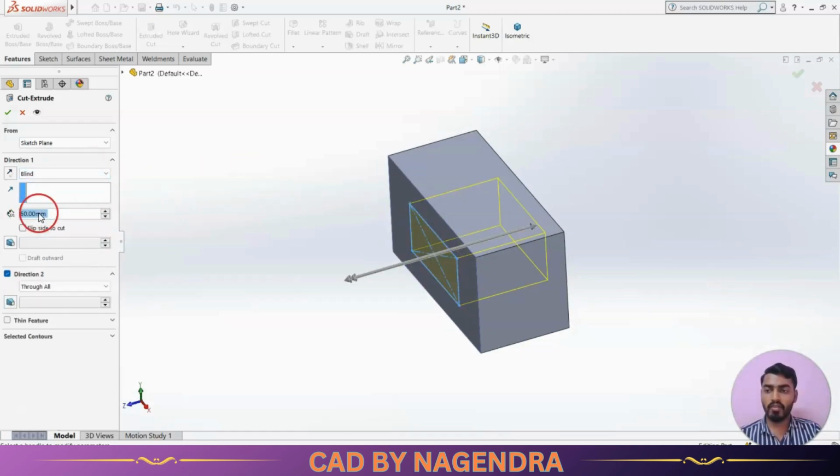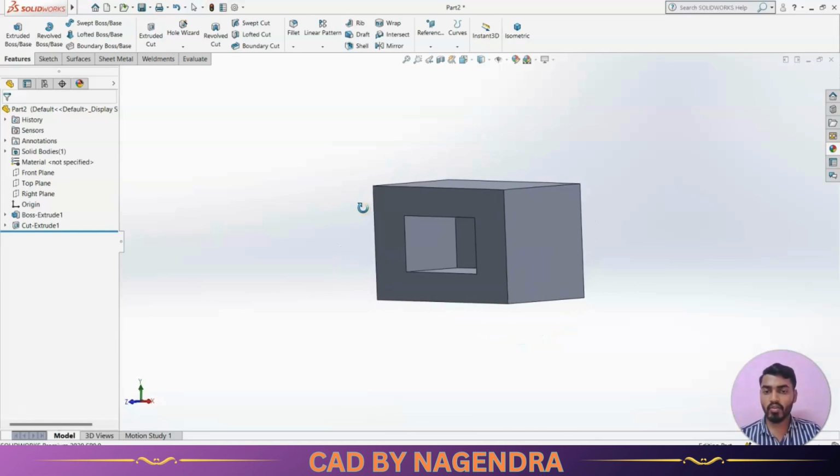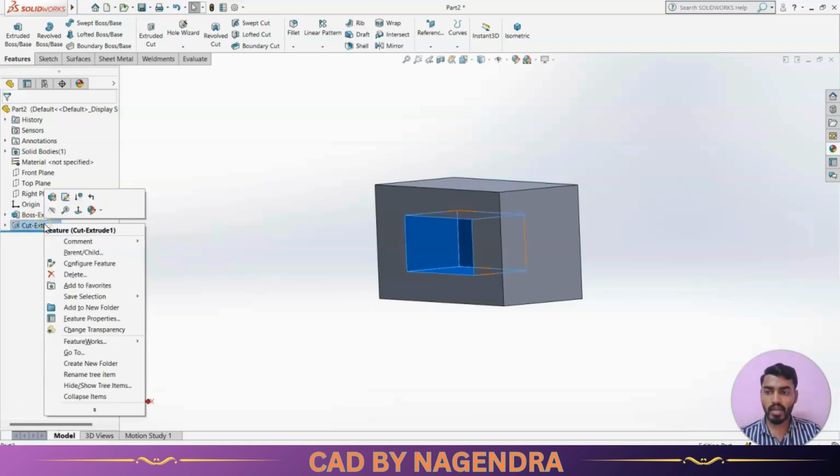Then, this one we already know: how much depth we need to provide for the extruded cut, we are able to specify here. Then here one option will be there, flip side to cut. This is a very useful option for us. Let's say for example, if I say okay now, with whatever shape we have drawn and whatever depth we have given, only with that is material going to be removed here. Now I need to edit this cut extrude. So just mouse right click and I will go to edit feature.